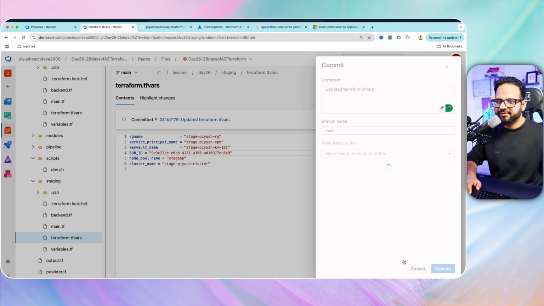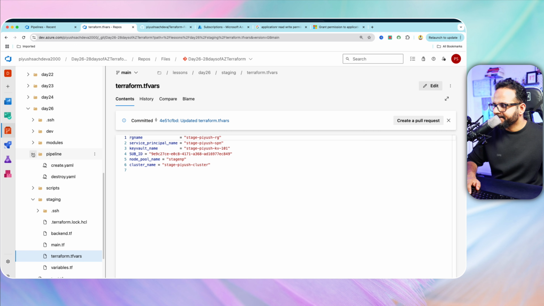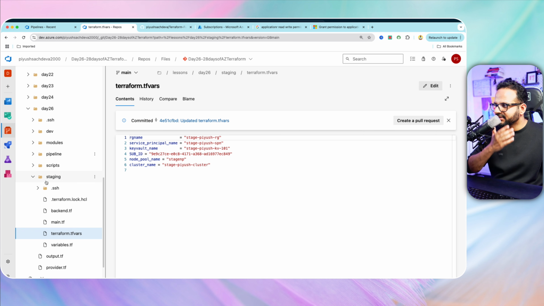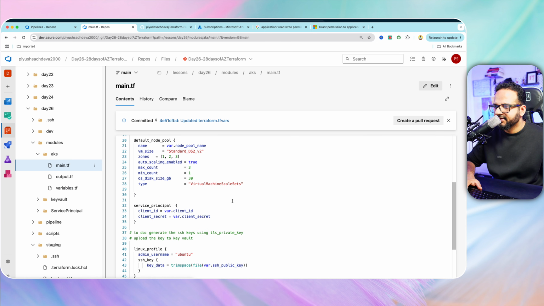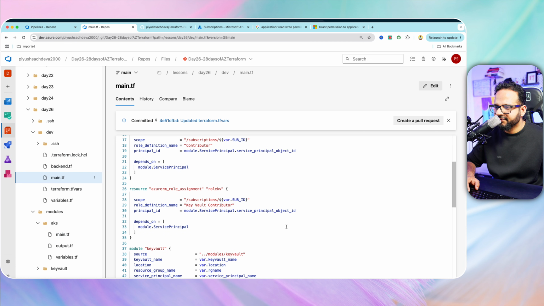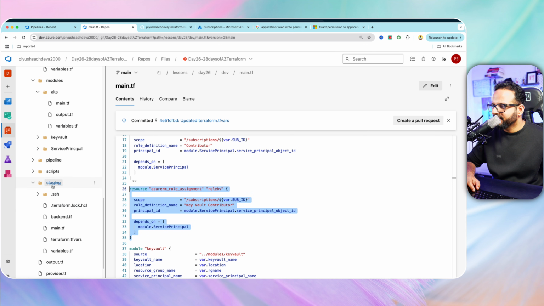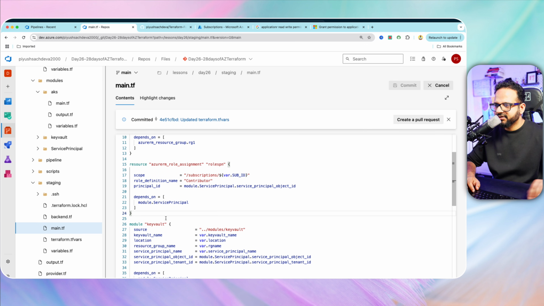Okay, and we were about to add one more role as well in staging. Let's first add that role and then we'll see. It was there for AKS, and oh no, it was there in the dev main.tf. So roles kv, this one. Now let's go back to staging main.tf and let's add the same role over here.